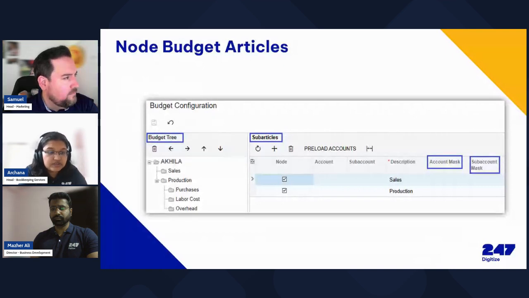You define nodes on the subarticles pane of the budget configuration form, as you can see on your screen. The account and sub-account masks specified for the node in the account mask and the sub-account mask columns define the articles that can be added to this node. When you create a budget, we can preload articles to this node based on the mask so that you do not have to define a leaf for every single article in the budget tree. You can further populate nodes with other nodes or define leaf articles for each node.